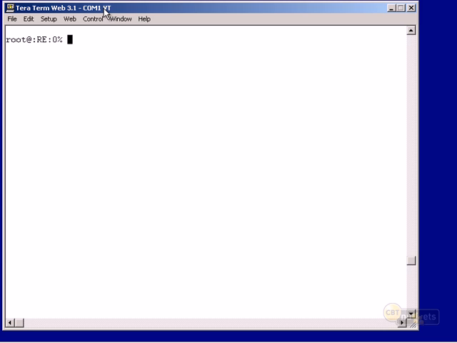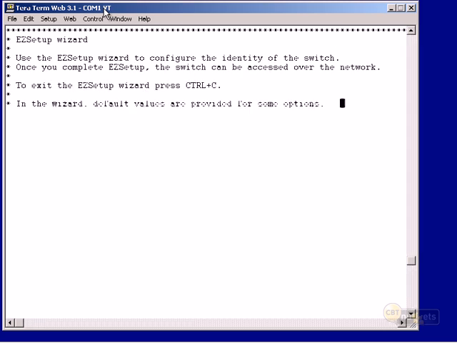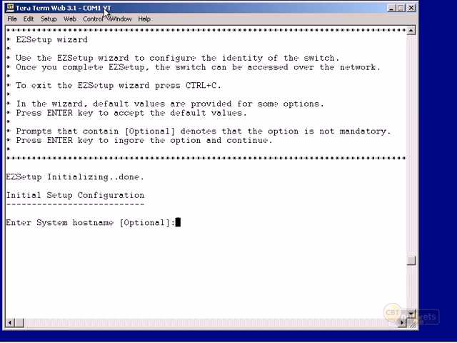So here at the shell command, we would do easy-setup and hit Enter. And we can see we've got the Easy Setup wizard, and it's going to help you configure the identity of the switch. We can enter the system host name. So let's call it EX2200.